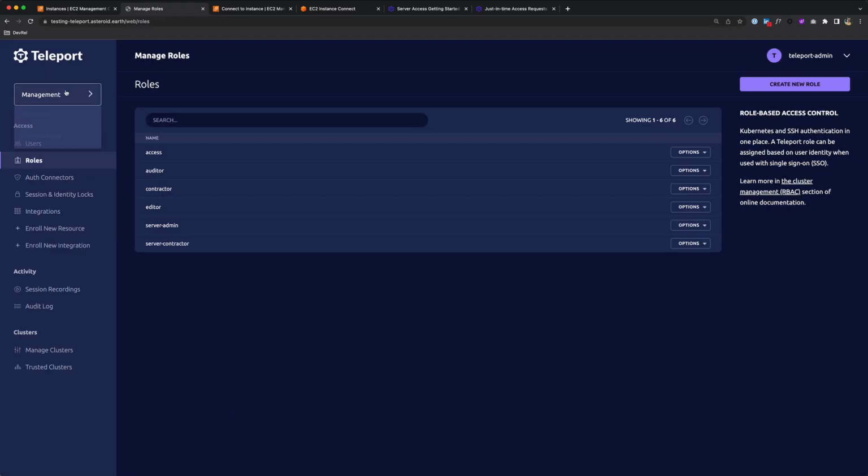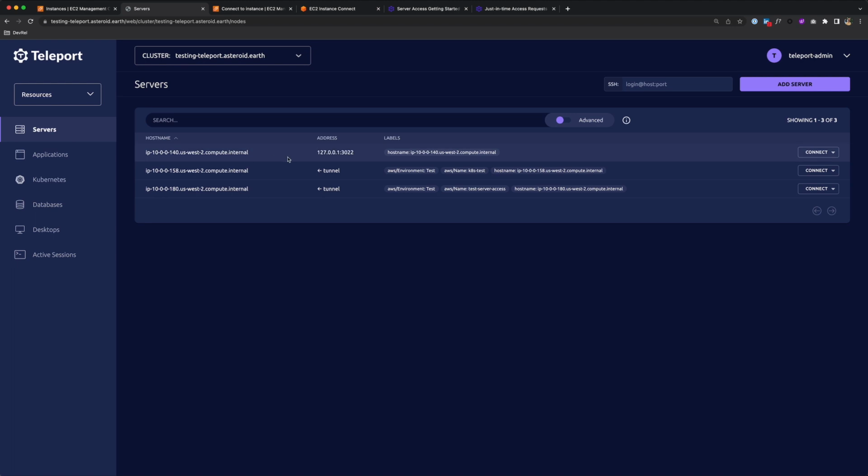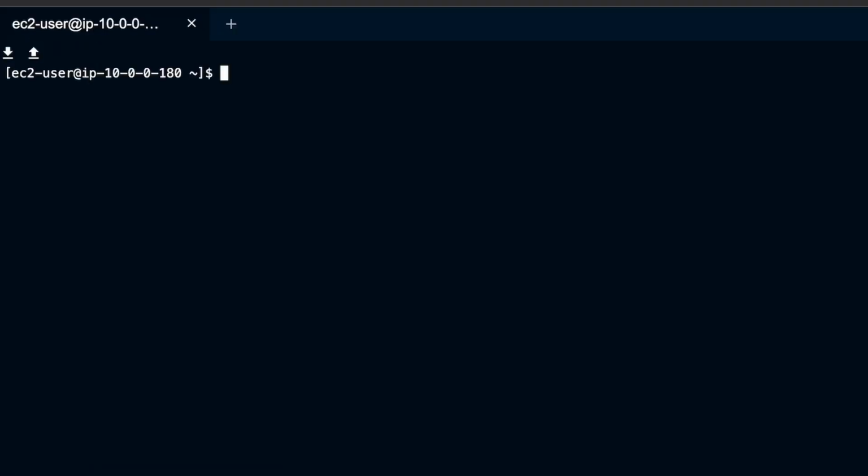So to log into my server, I'll go back to Resources. To log into the server, I just go to Connect, choose a user. I'll click EC2 user, and I'm connected immediately here in the UI.